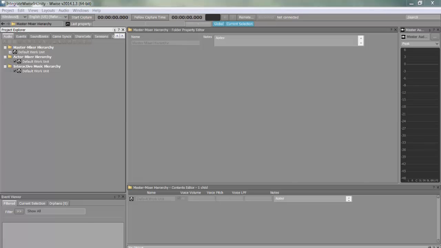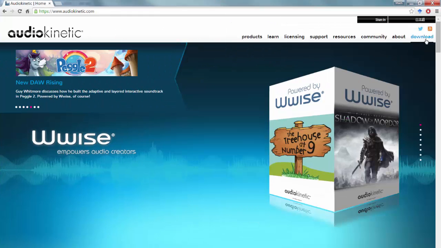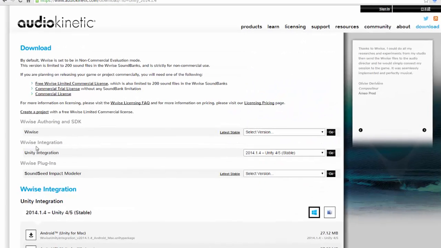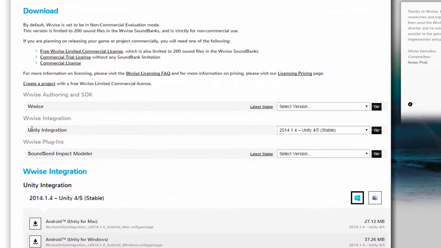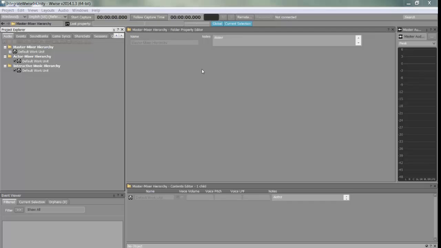So, the first thing we need to do is to go to Wwise's homepage and go to their download page and go down to Wwise integration here and go over to Go. In this case, we want the Windows version since we're gonna export for Windows and work on Windows. Now next you need to go in and make a Wwise project.